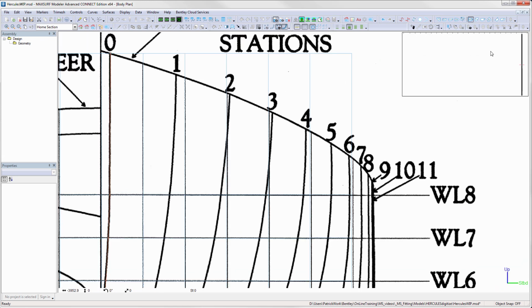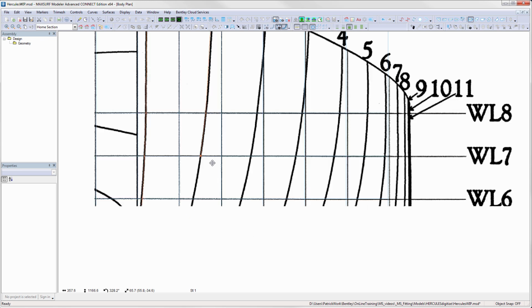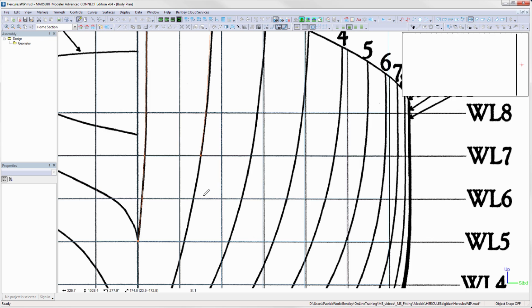I can now move on to the next section, remembering to change the selected station to station 1. And again, I just have to click on the toolbar to start with, and then I can press enter for the second and extra points. So it's basically just a question of doing that for each of the sections, adding points as necessary.